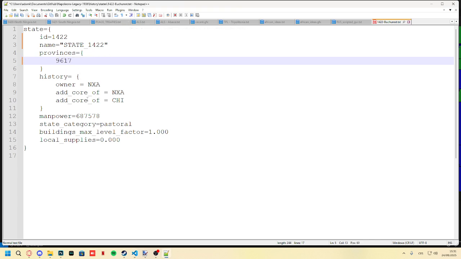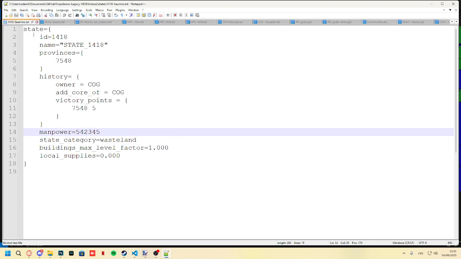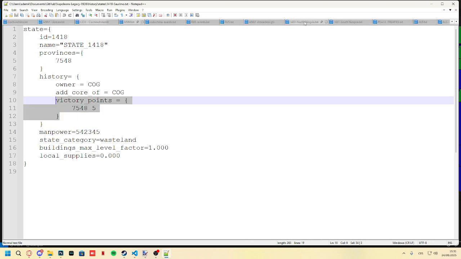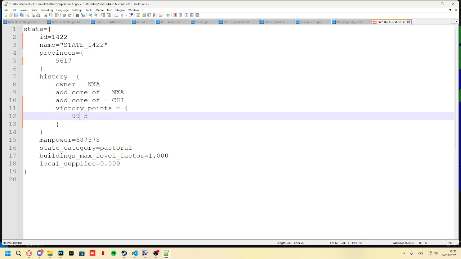Now, if you also want them to have victory points, here you need to write this thing: victory_points equals brackets and the province. The province is 9617 for me. And this is how many capitulation points it will give. If you capture a city and it has like 100, you've instantly killed the Romanians. I'm going to put a 3.